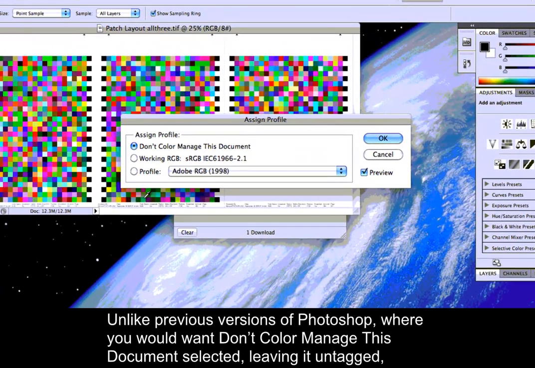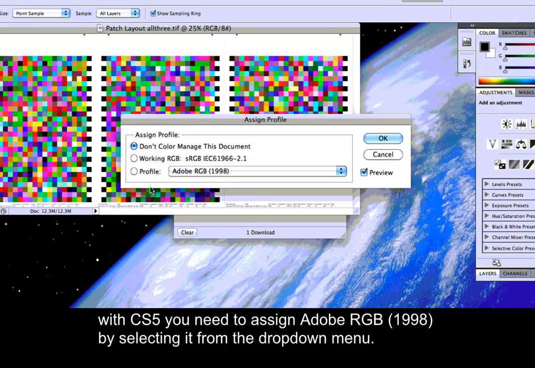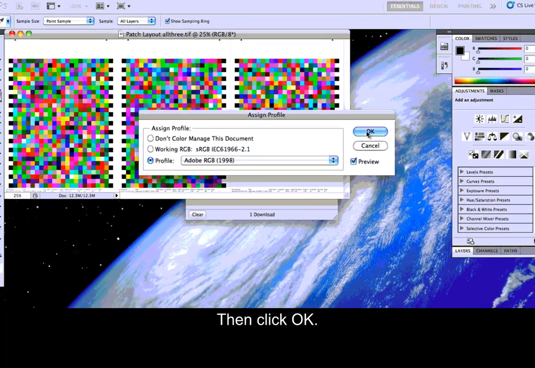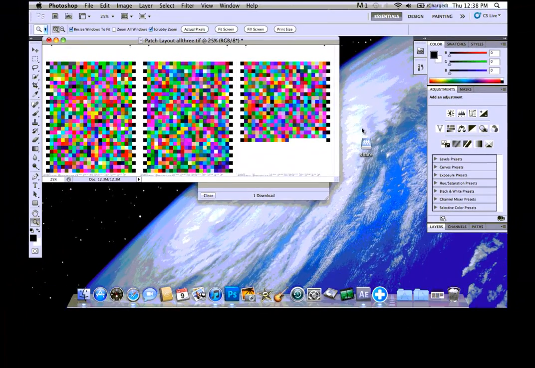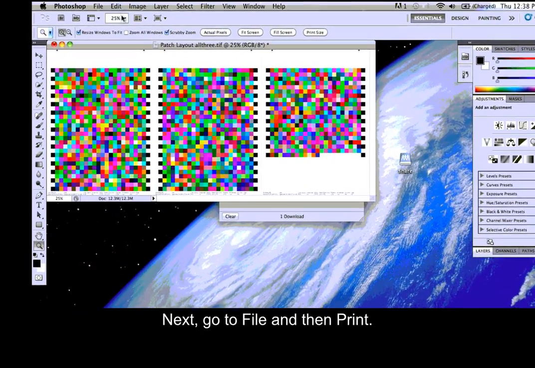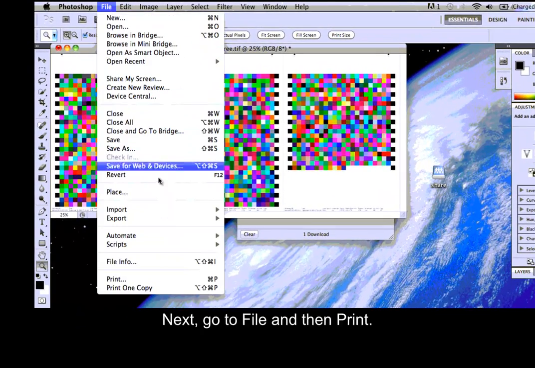Unlike previous versions of Photoshop, where you would want Don't Color Manage This Document selected, leaving it untagged, with CS5 you need to assign Adobe RGB 1998 by selecting it from the drop-down menu. Then click OK. Next, go to File, and then Print.